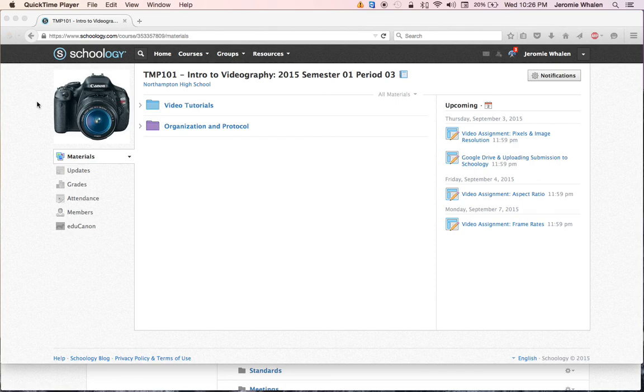And here we go. So this is going to be a tutorial about organization and about protocol. And what I mean by that is where we save our files. That is so, so important because in any given day, there might be 3, 4, 5 people on each computer, and you need a safe spot where you know things are not going to get deleted. You know things are not going to get moved or touched.